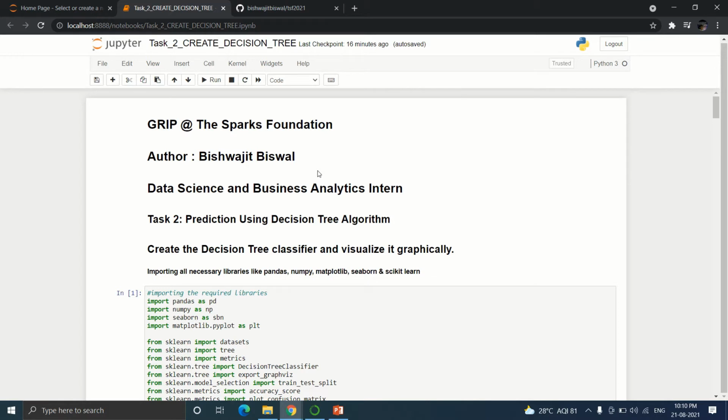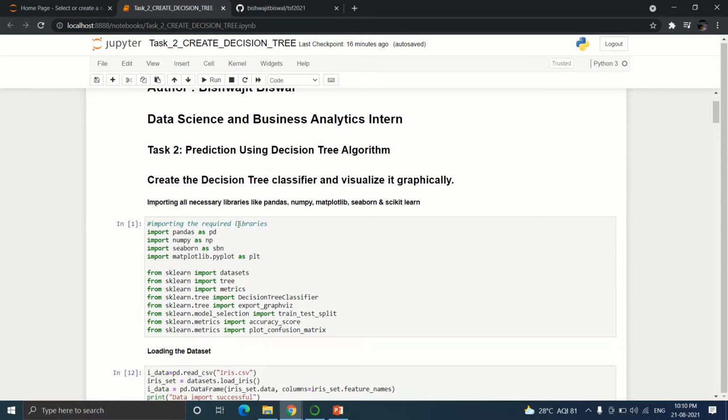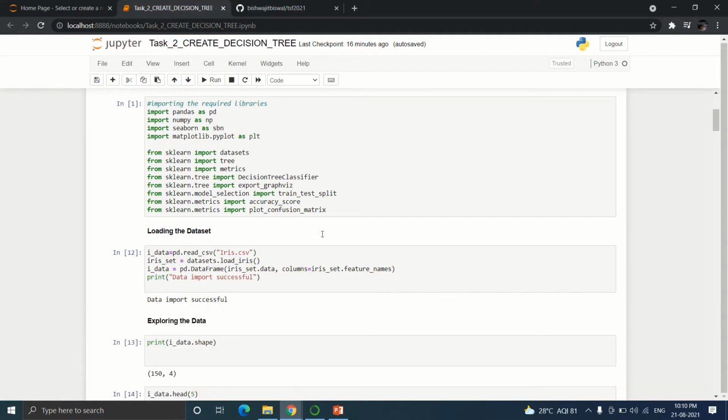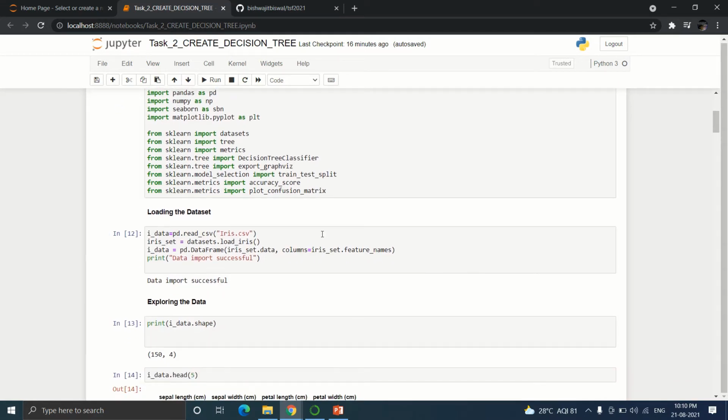Here is my second task, prediction using decision tree algorithm. Here is the aim: create a decision tree classifier and visualize it graphically. In this step, I am importing all the libraries like pandas, numpy, matplotlib, seaborn and scikit-learn. Here in this step, I am loading the dataset, iris.csv.